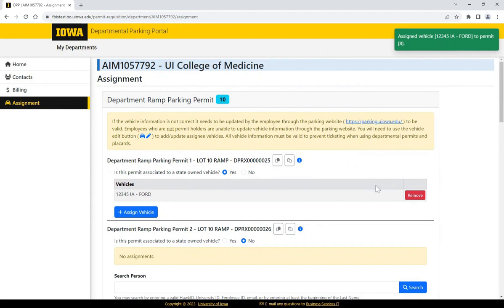State-plated vehicles are super simple and easy. That is all you need to do. It will automatically state Iowa as the state-plated vehicle.